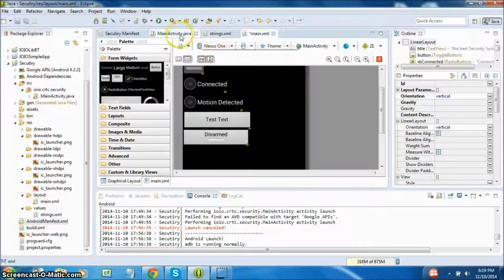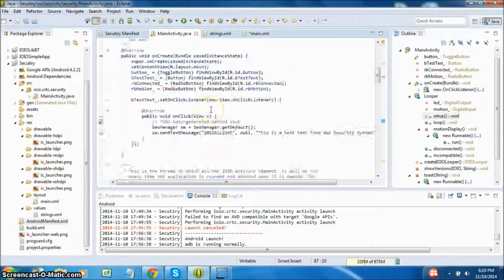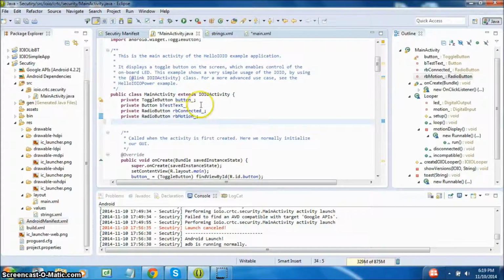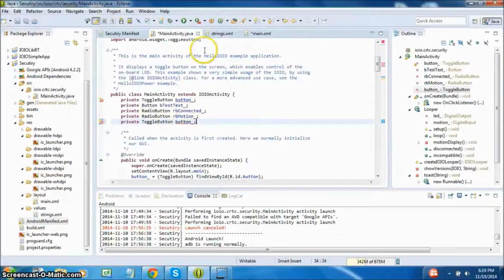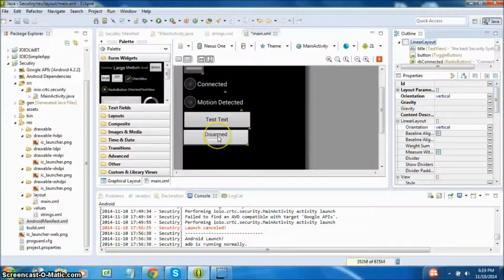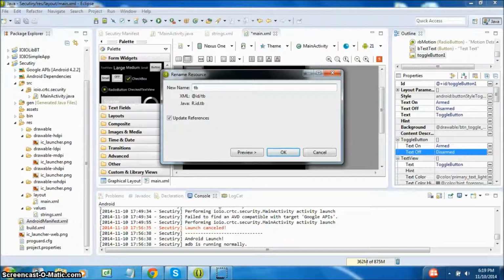Okay, like usual, we've got to go to the .java and add variables that will access that toggle button. And what did we call our toggle button? We didn't change it. Let's click on it. Let's rename it to TB for toggle button, and this is arm. This is armed. I'm going to call it armed.